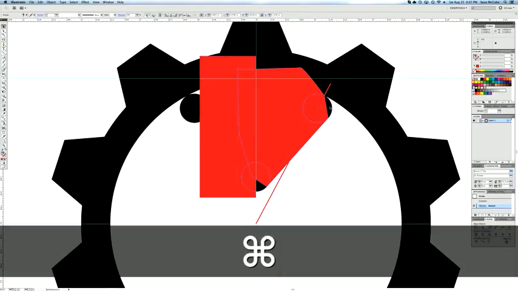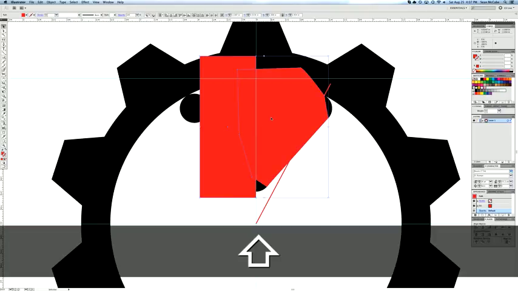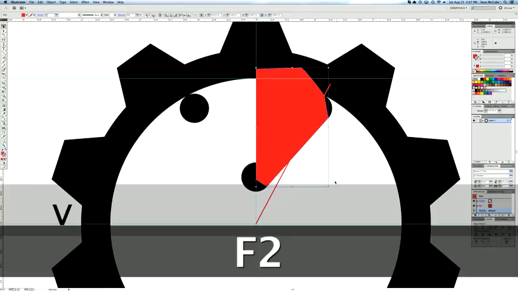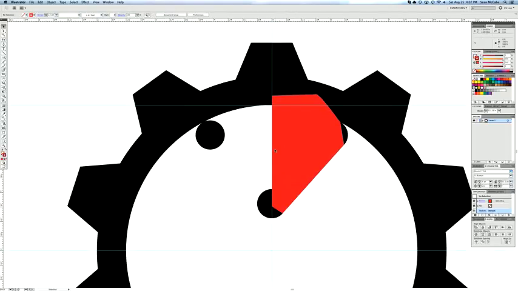I don't want those circles. Command Shift G. So select this, minus front, or F2 on my keyboard. Now we have the shape we want. Get rid of that line that was just for measuring and precision.